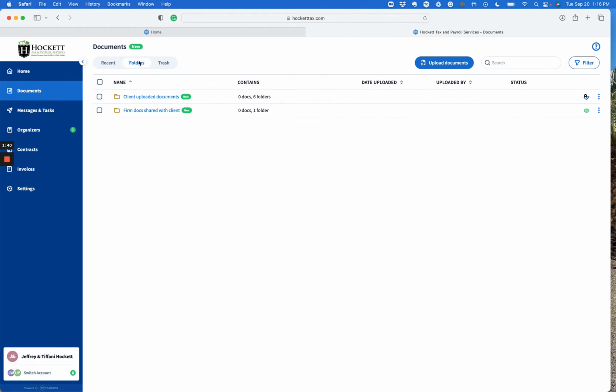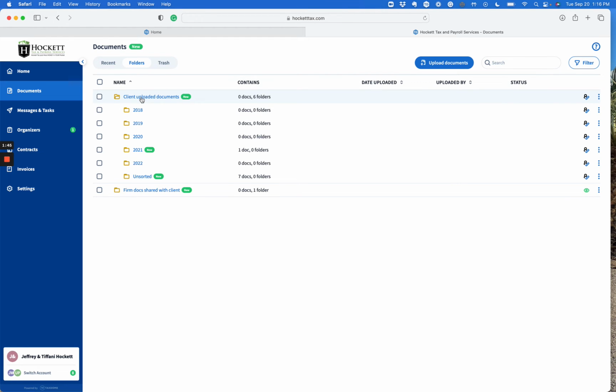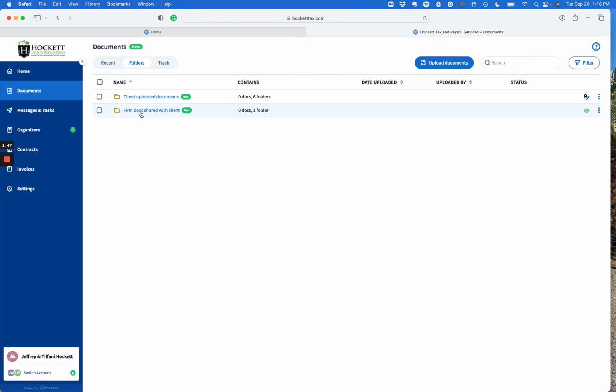If you click on folders, this is going to show under the client uploaded photos, documents. These are going to be your documents that you've uploaded. These are going to be where I upload documents, firm documents shared with client.